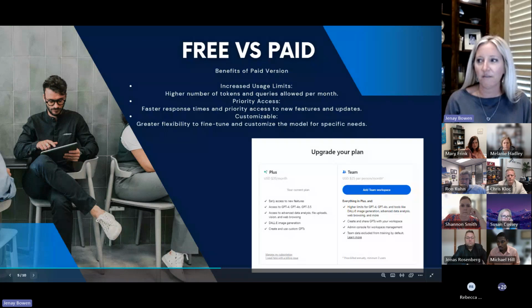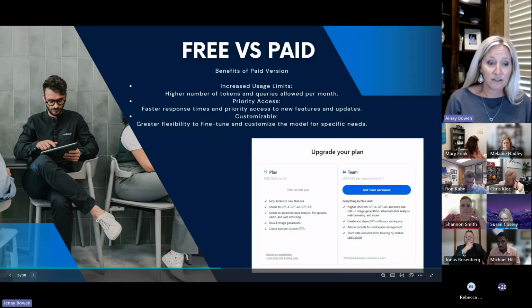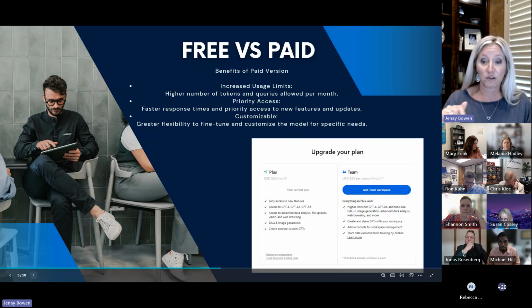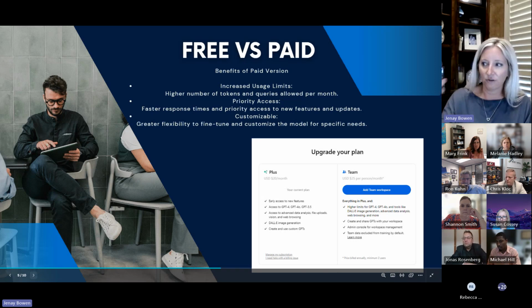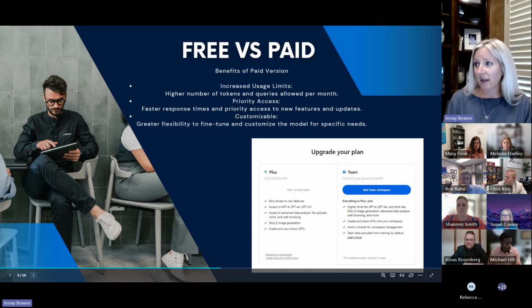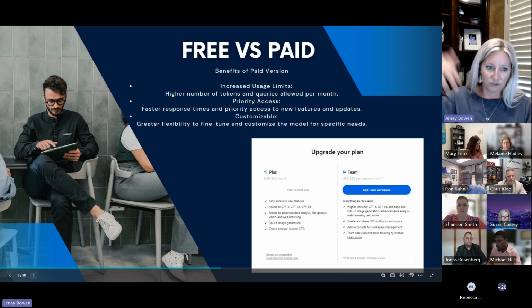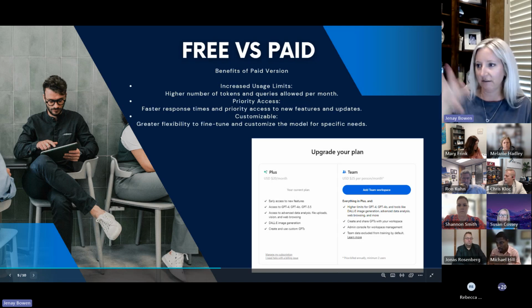It's $20 a month for the paid version. If I can get something for free, I'd much rather do that, and I don't want to pay for anything, but this was well worth the $20 a month for me, and I'll tell you why. You get an increased amount of usage, a higher number of uses they'll allow per month. I get faster response times and priority access to the new features. So when new versions come out, I immediately know about it, and I'm immediately allowed to use them because I'm on the paid plan.